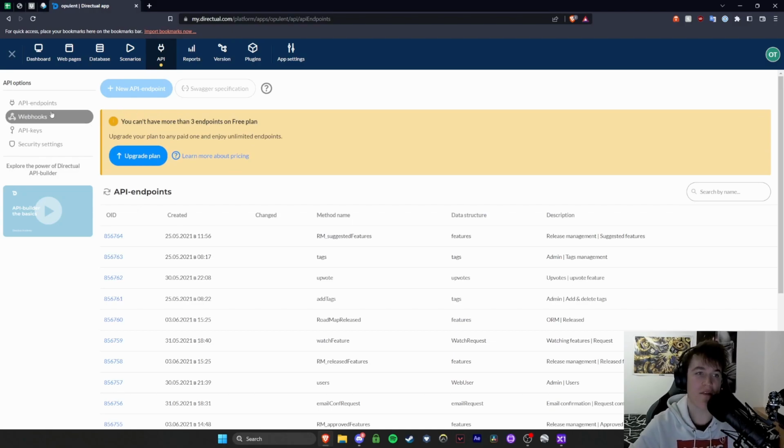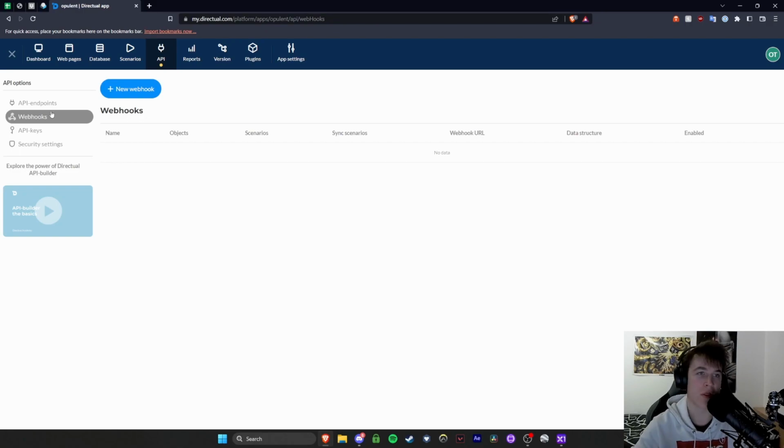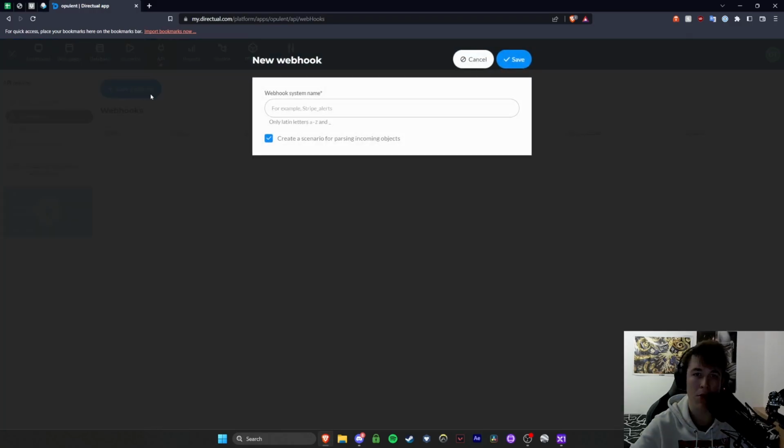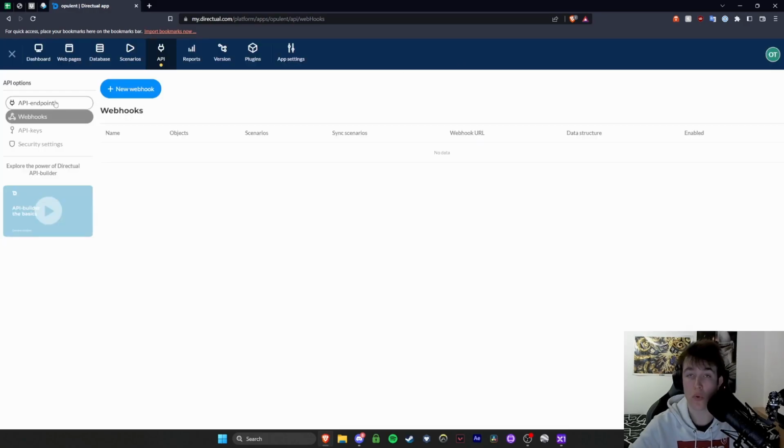So if you wanted it to display things and link with external software to send messages when maybe somebody creates an account, there are so many different things that you can do with webhooks. You're able to create one very, very easily like this by posting in the system name. And obviously you can create a scenario if you want to, but you do not have to.